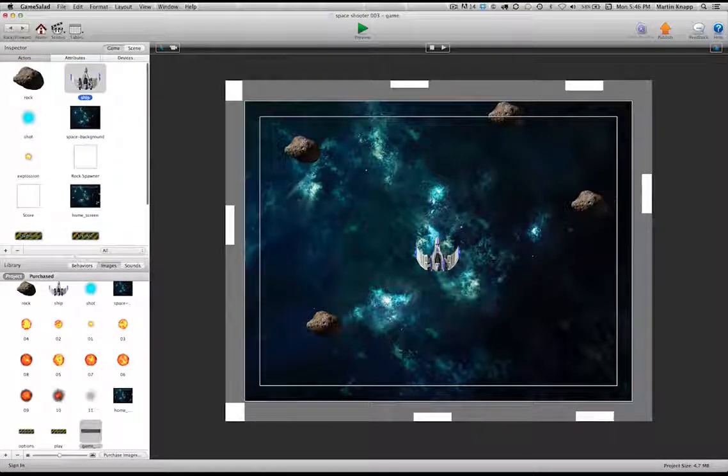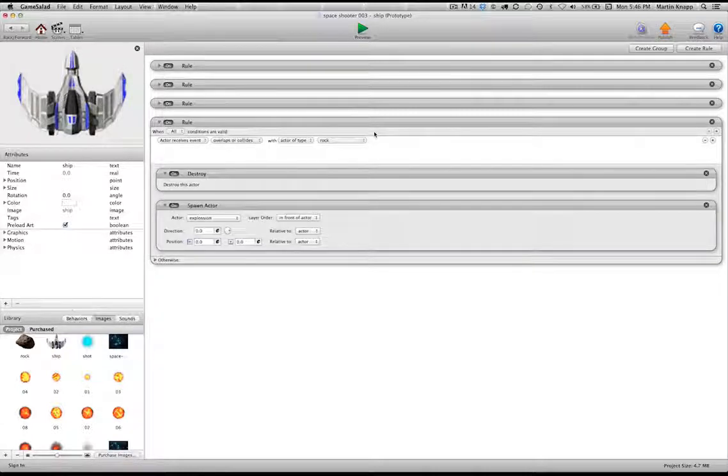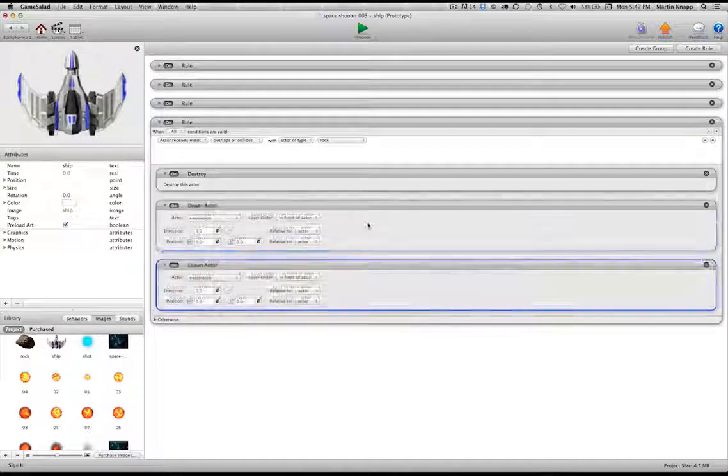So if we double click on our ship actor, you can see that earlier we created a rule that says this: when the ship overlaps and collides with a rock, which are our asteroids, then we want to destroy the ship and we want to spawn the explosion actor. So pretty simple stuff. Now we don't want to just spawn the explosion actor, but we want to spawn that game over actor that we just brought into our scene here. So what we can do is click on spawn actor and hold the Alt or Option key and click and drag to duplicate that.